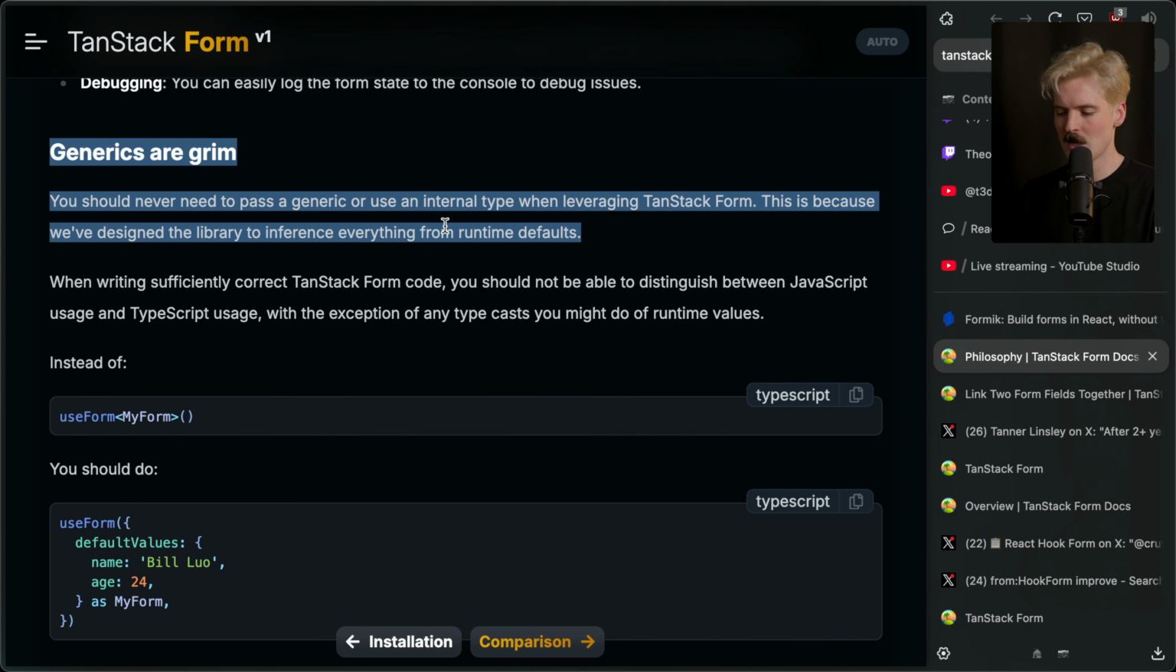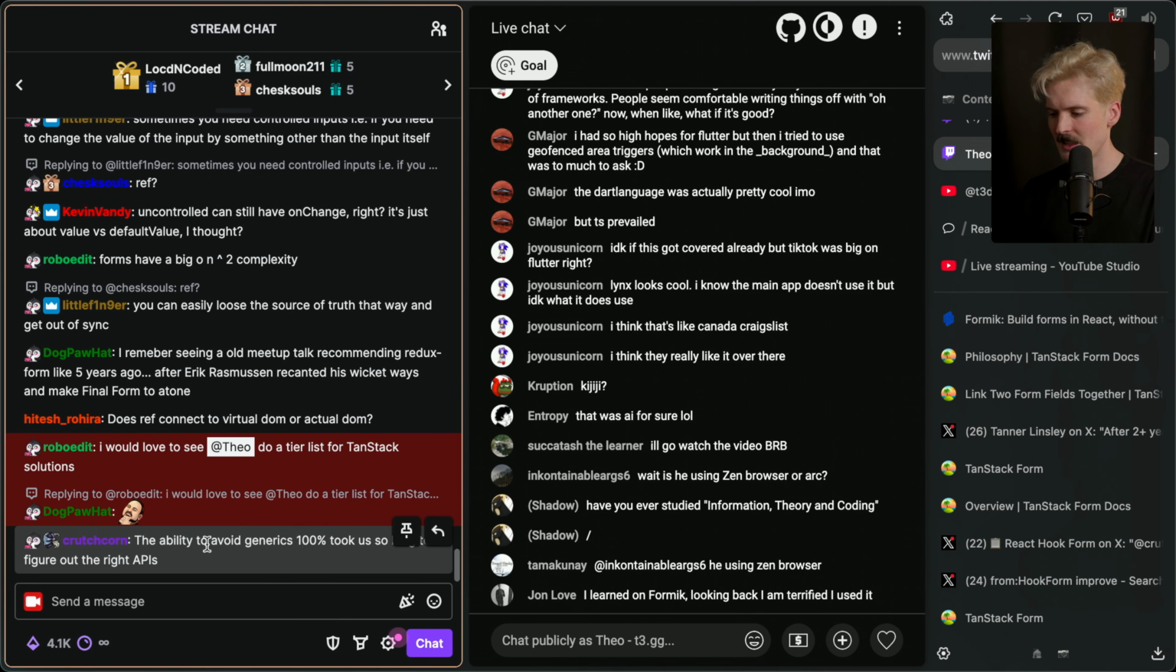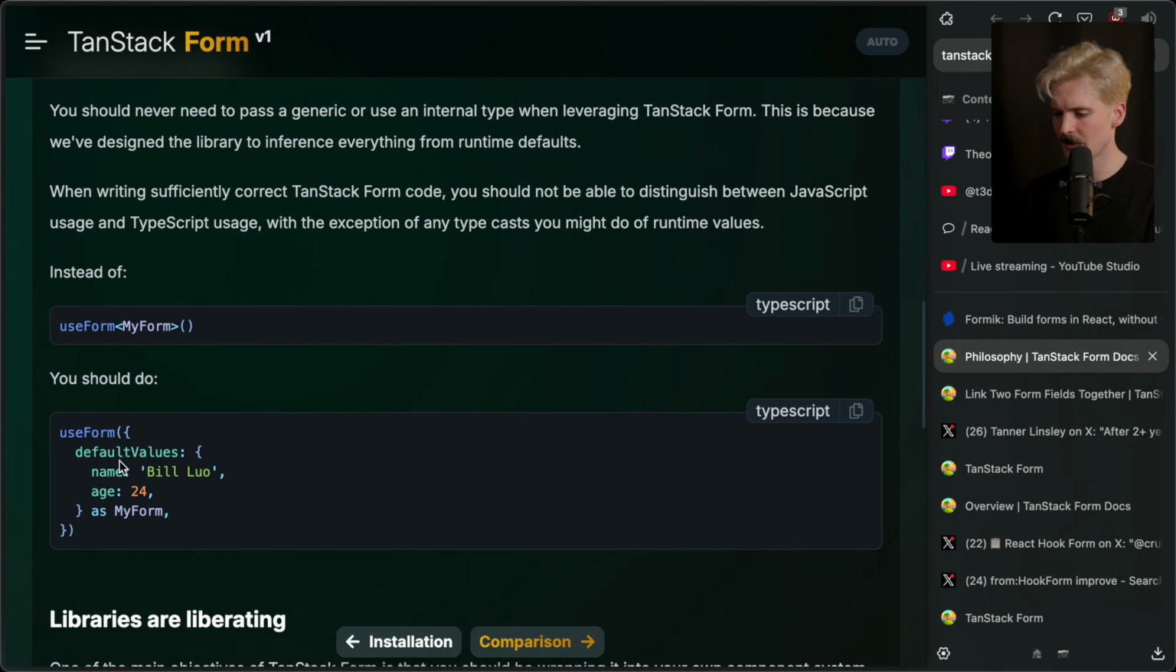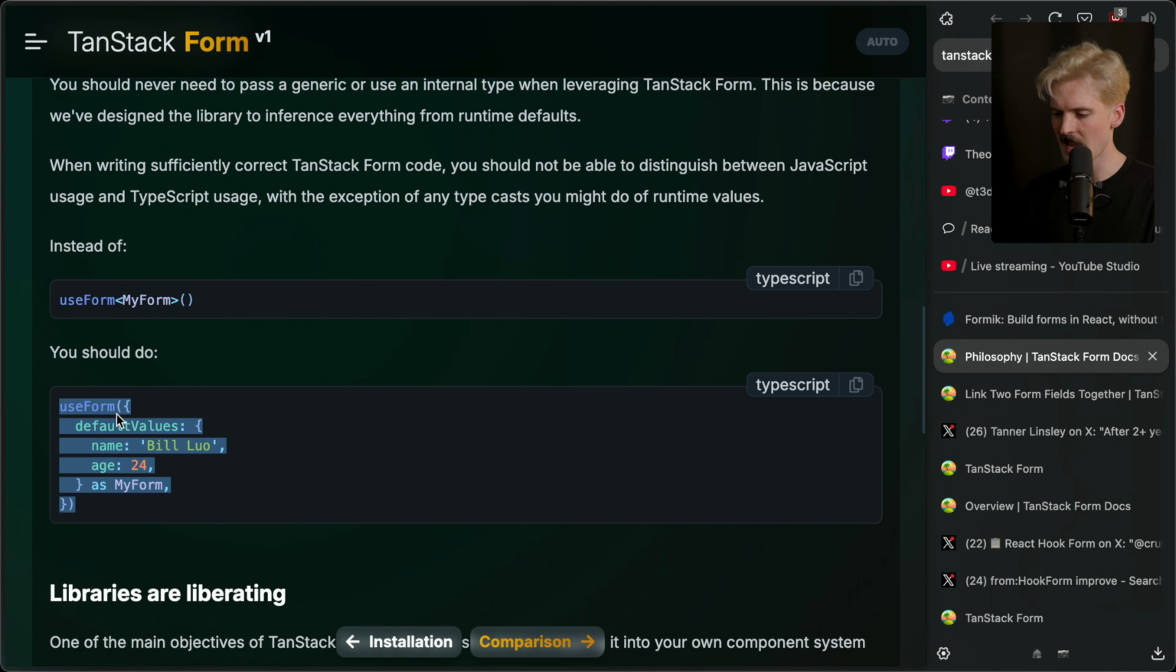This isn't to talk shit on RHF. It is a phenomenal library. If anything, the 2+ years it took to make Tanstack Form shows just how good RHF is. And apparently, the ability to avoid generics took us so long to figure out. It's a huge part of why this took so long. Makes a ton of sense. But as a result, you get really nice DX here.